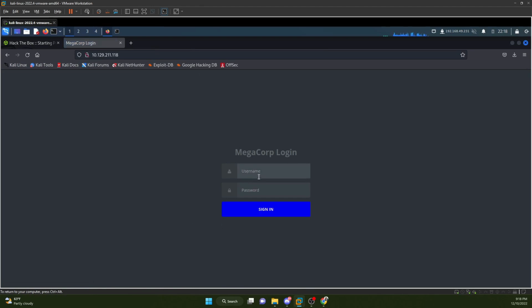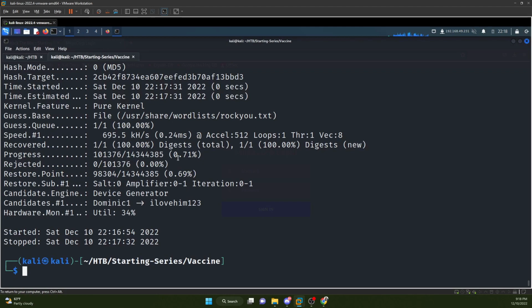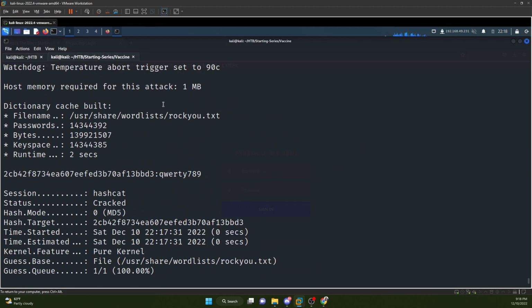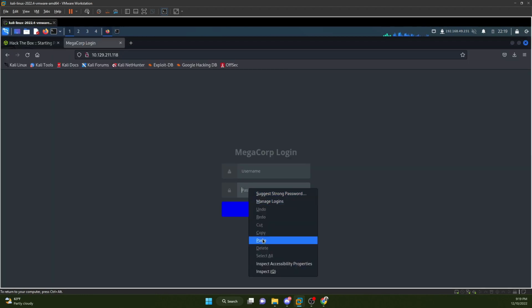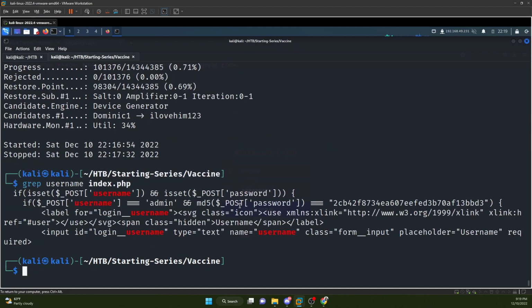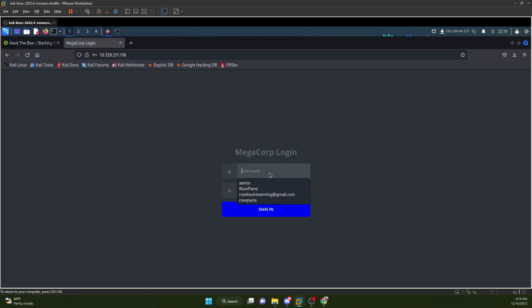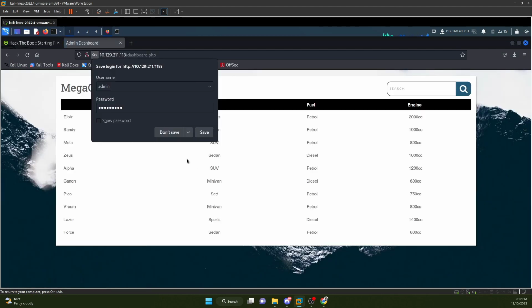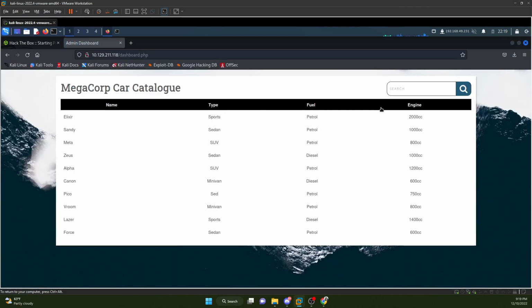Now we can try using the credentials we gathered from the zip file. The username, what was the username for that? Try grep username from index. No, it wasn't in there. Oh, there, yep, admin. Duh. So we get to log into the admin account. And we have a catalog.